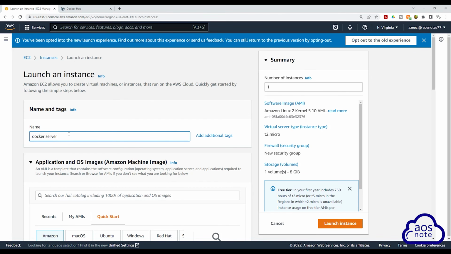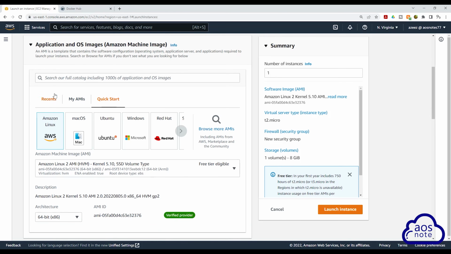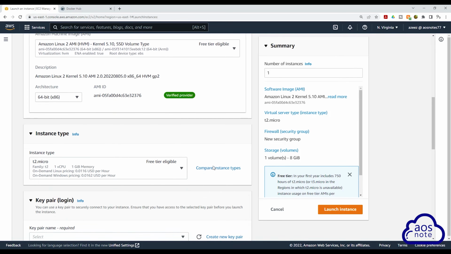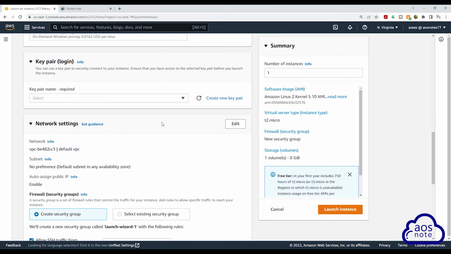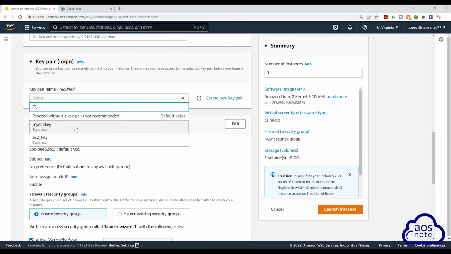Once you've given the EC2 instance a name, scroll down. Under Application and OS Images, select the Quick Start tab. On this tab, select Amazon Linux, and it is going to be Amazon Linux 2. If you look here, it is the free tier one. Make sure you have selected Amazon Linux 2, which is the free tier one. Then scroll down. Under Instance Type, select T2 Micro, and it is also the free tier one. Then scroll down. Under Key Pair, select the drop down and select a key pair you have in your account.